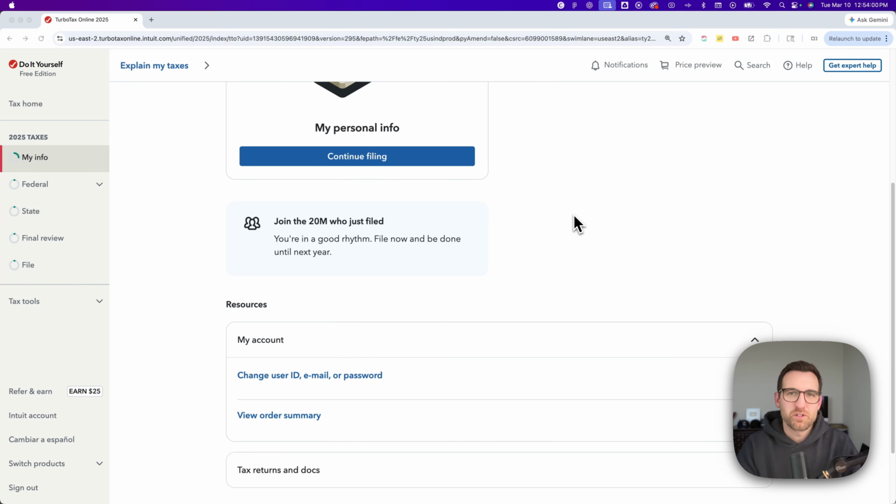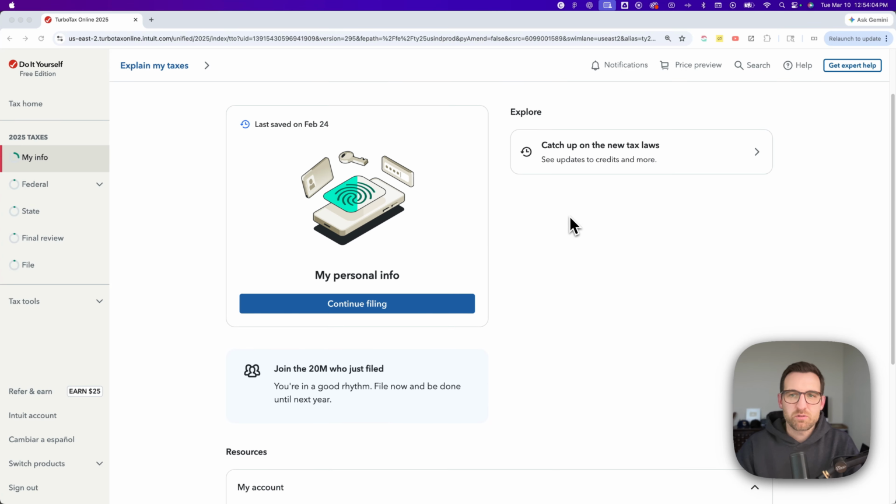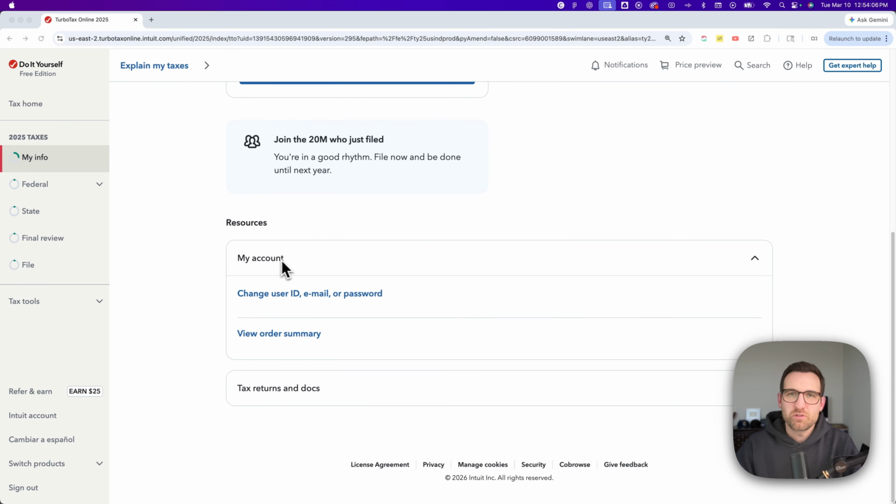Here's how to change your phone number on TurboTax. So you're going to want to do this on your Intuit account. You can scroll down on the main dashboard and you should see My Account right here, and you can change user ID, password, phone number is one of those.